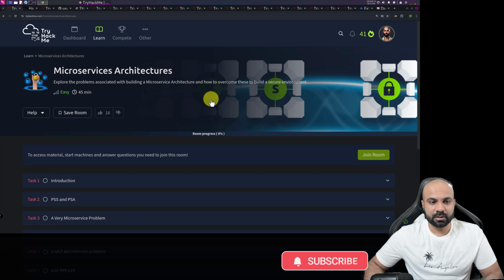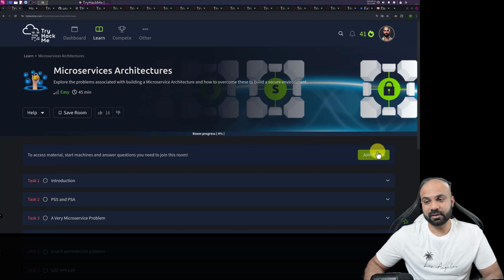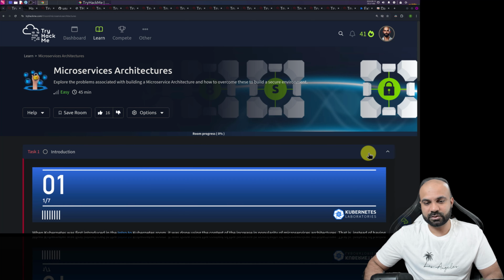This is a new room. It was just released yesterday, and I think it will be part of their DevSecOps learning path, which is not yet added to the DevSecOps path right now, but we will do it anyway since we have completed the DevSecOps path. So we're going to add this room into our playlist as well.